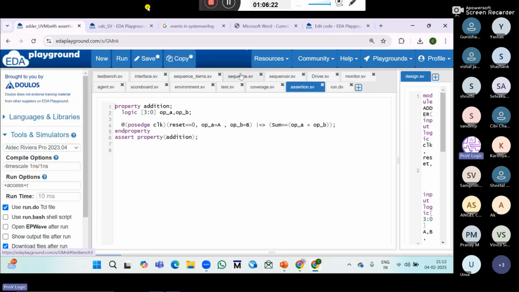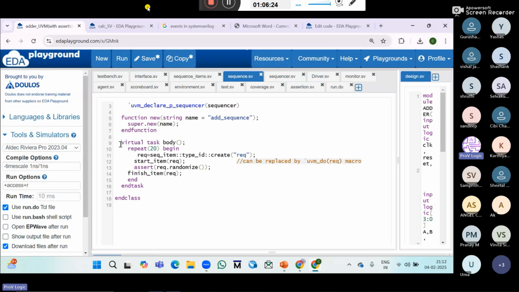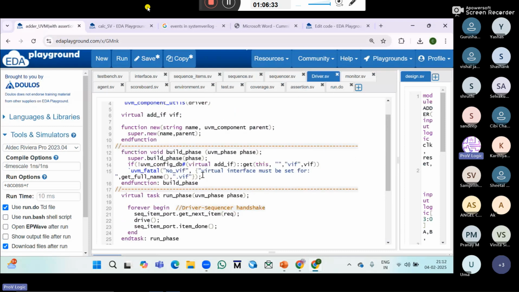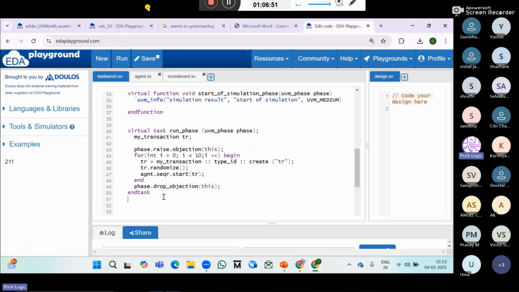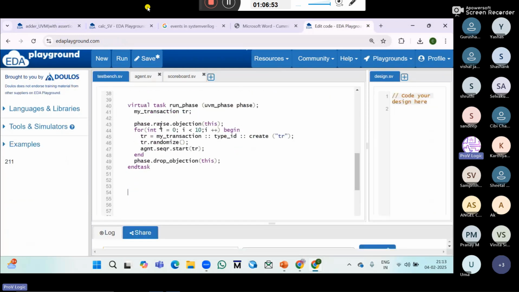In sequence, mostly we write the task body only. That is mandatory, task body. And in the driver we use run phase. If you see here, in run phase, sequence item port dot get next item, drive, and sequence item port dot item done. You already know the execution flow, the transaction flow. Clear, everyone, how to write the run phase and where to write the run phase?